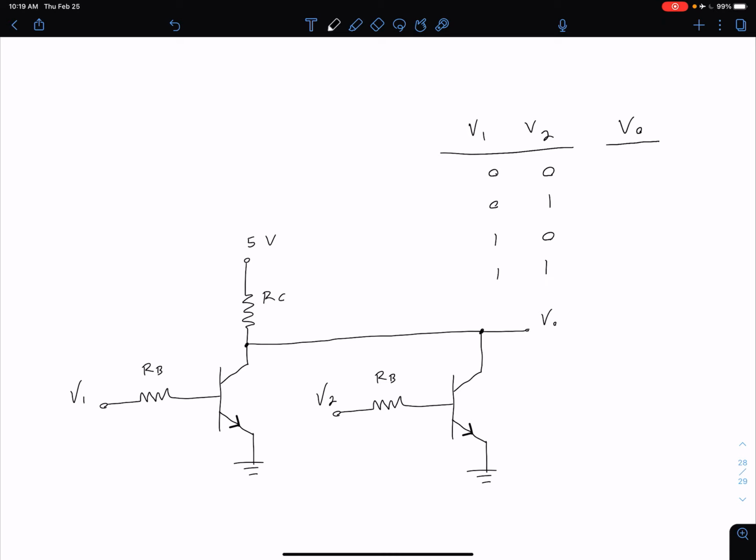So if both V1 and V2 are 0, neither transistor is on. We have no current in RC, which means that our output voltage is going to be approximately 5. Now, if either transistor turns on, we are going to have current in here. So if we just have one of them on, so that applies to these two middle cases, we're going to have a smaller current than if we have both of them on. However, in both cases, we're going to say we have current, therefore we have a voltage drop across RC, so our V out is going to be less than 5 volts.